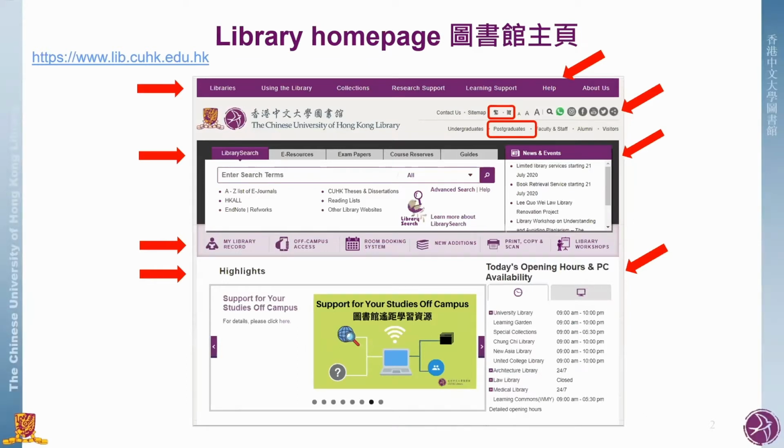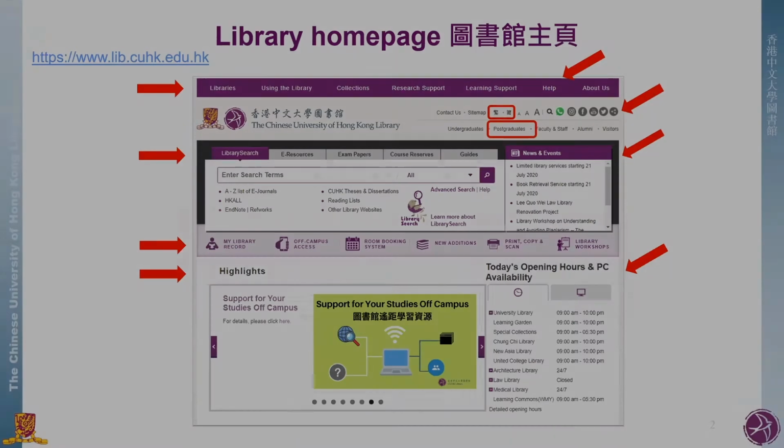Being aware of these will help you make an effective and efficient use of our services, resources, and facilities right from the beginning. You can also explore more at your own time and according to your need. Remember to check out our website often for the latest information.